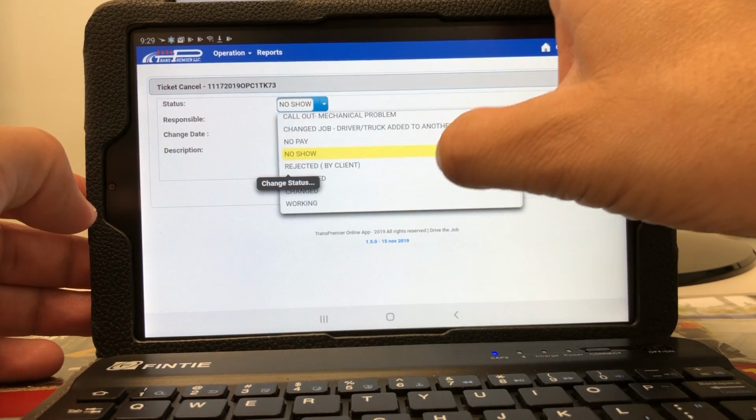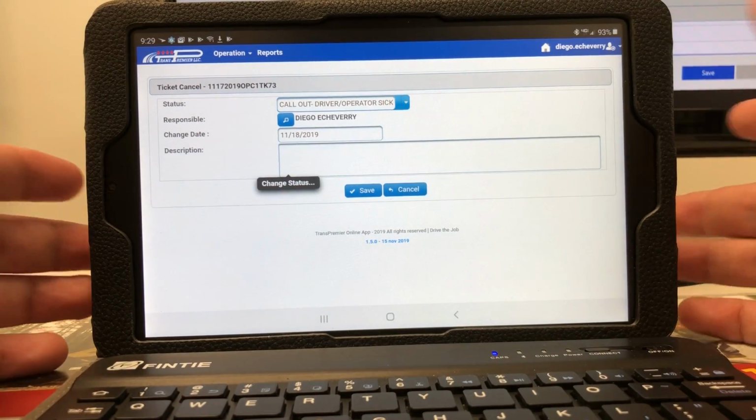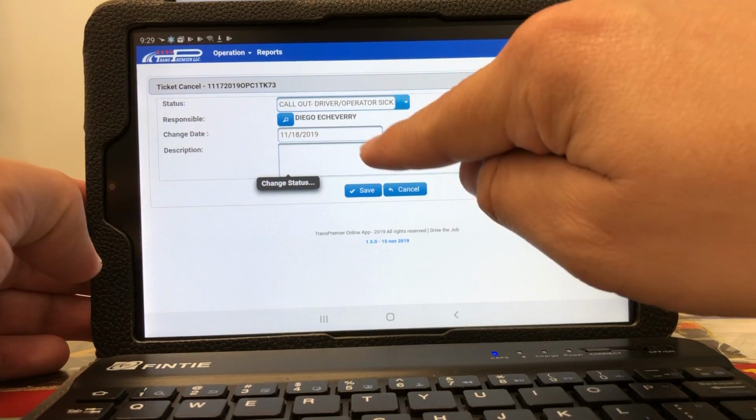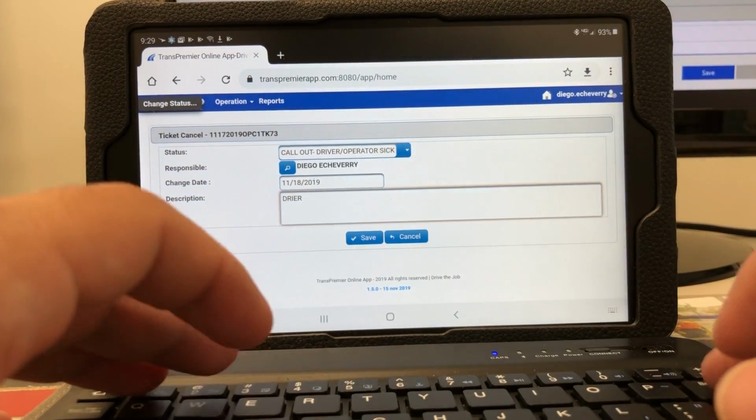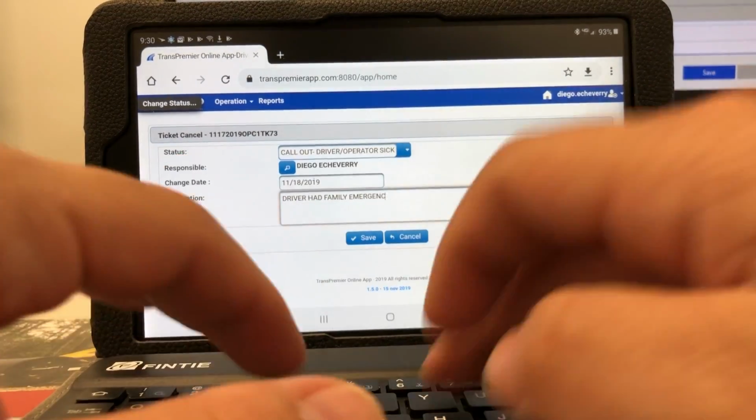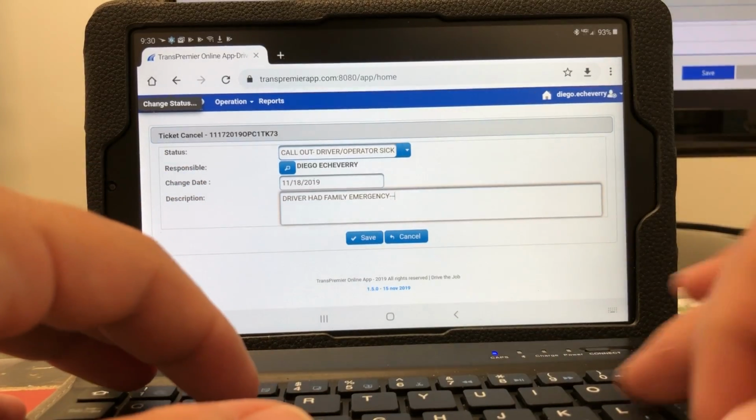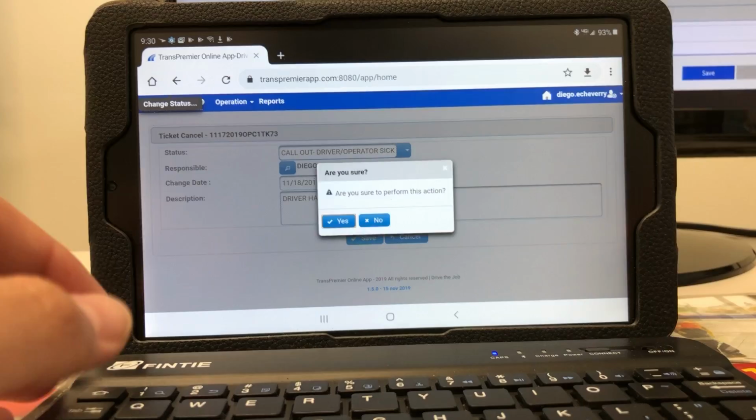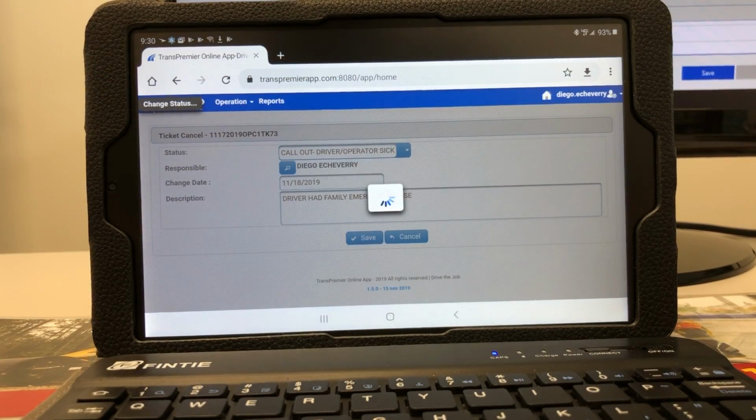Actually, this guy actually called out. So let's just say that the driver's sick. It just sounds different when somebody doesn't show and doesn't call than when somebody calls out. In this case, I think the driver's wife had something, so driver had a family emergency. I think this was Francisco or Jose. I'll put Jose. Click save. It's going to ask you to confirm that action. In this case, yes.